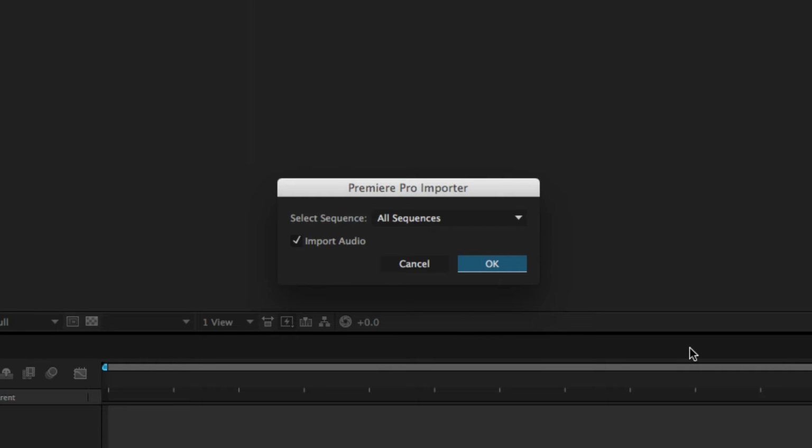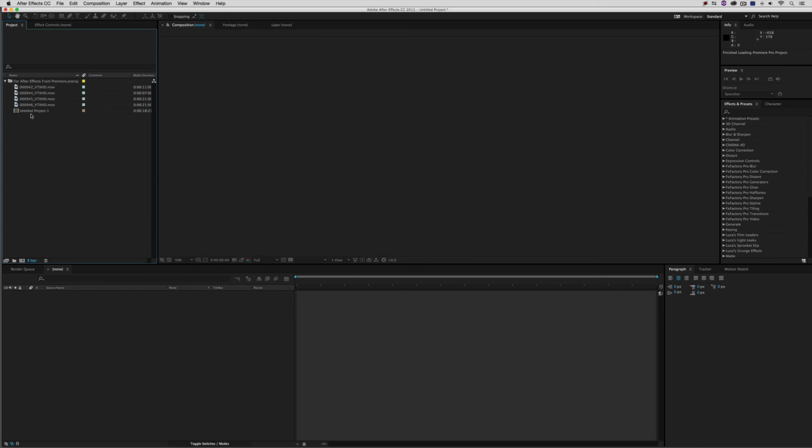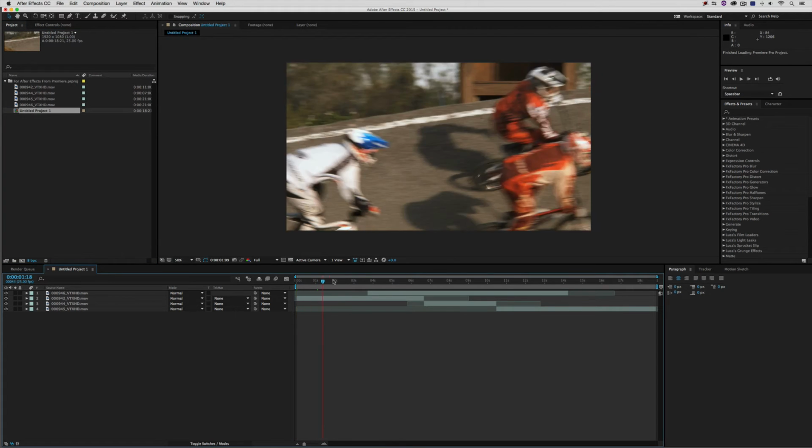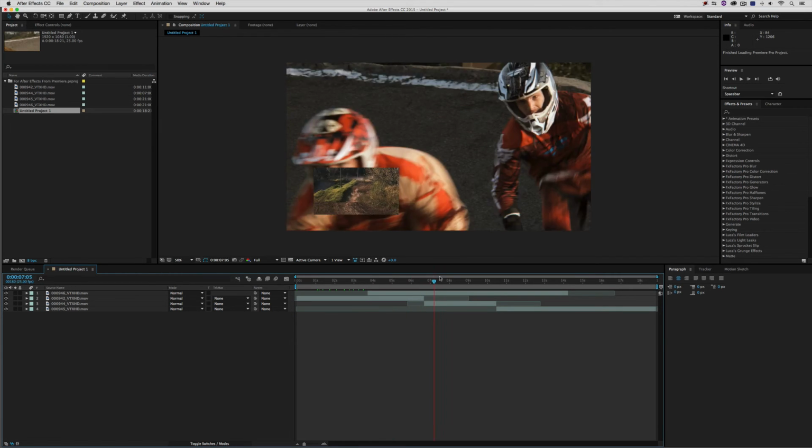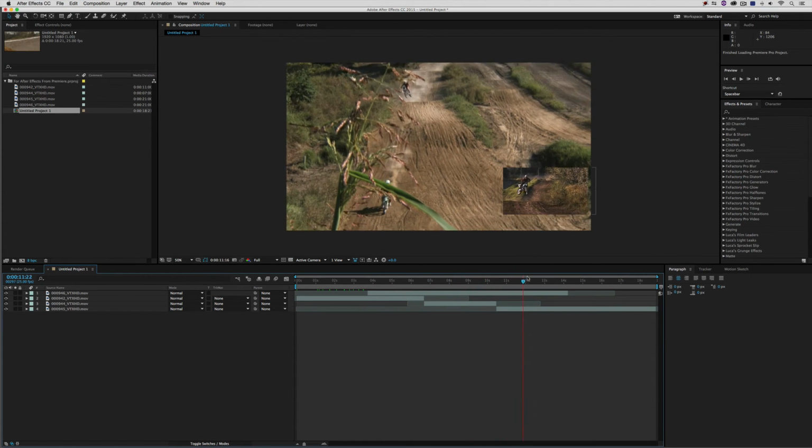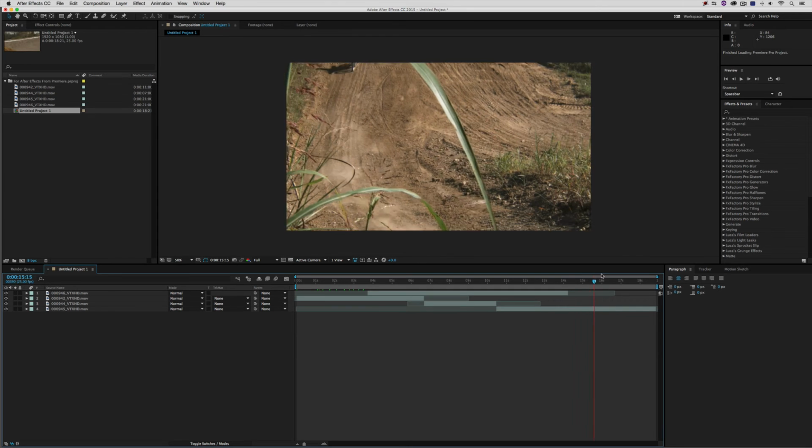let's say the editor made a sequence called Clips for After Effects, I can simply drop that down, go right down to that sequence, simply select it, say OK, and literally in a matter of seconds, again, that project is going to be imported into After Effects, and I don't need to know one thing about Premiere to do it.